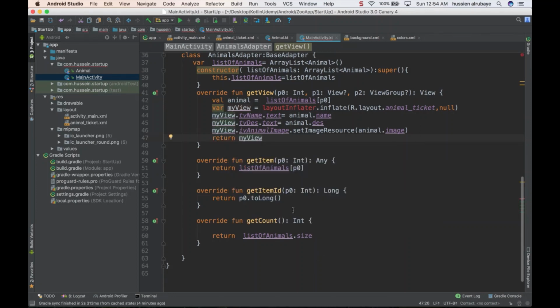So now what will happen if this one returns 6? If it returns 6, this one will get called 6 times. When it gets p0, it will bring the object for p0, it will call that ticket, fill that ticket with the data, and return it to be displayed inside the ListView.